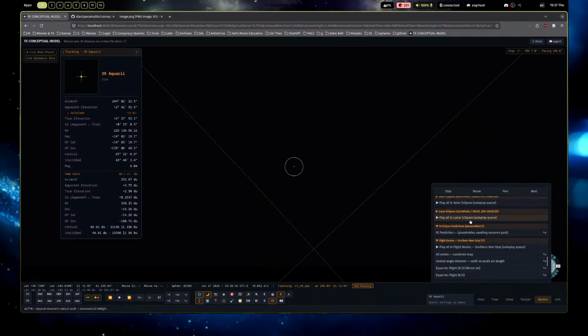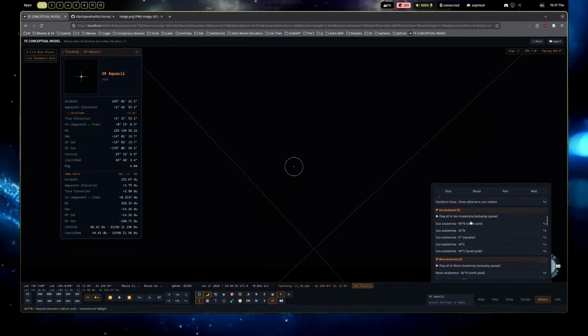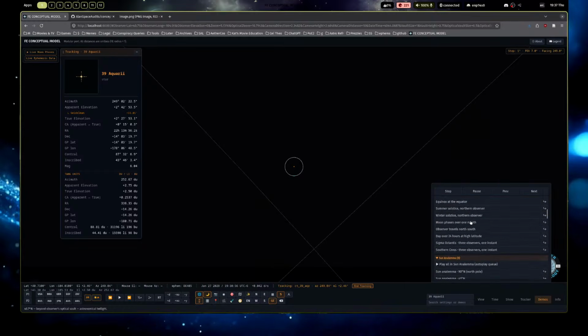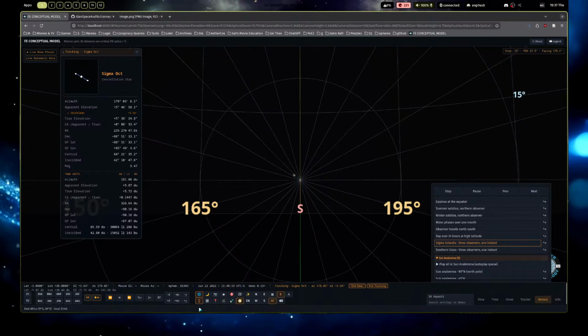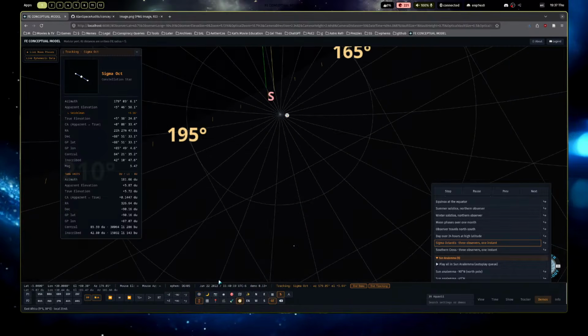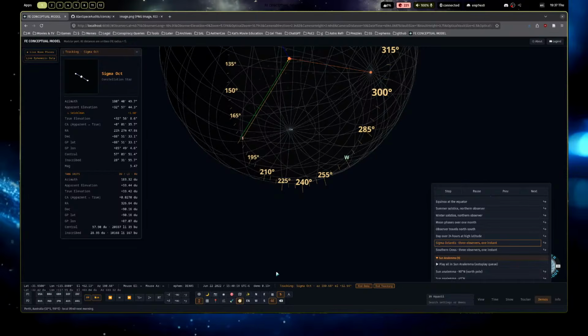We got different demos, which we already went over. Let's see, Sigma Octantis from 3 different points. Let's see. Why is it... oh, because it's sideways.